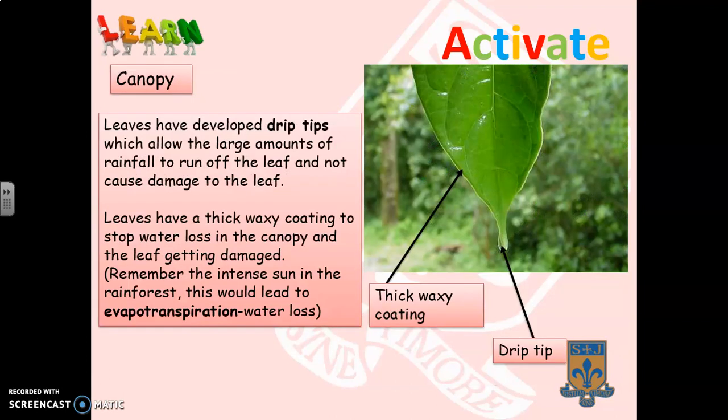Right, in the canopy, in fact, in lots and lots of leaves all throughout the rainforest, the leaves have developed what are called drip tips. So these are little tips at the end of the leaf that allow the water to flow off very, very easily. So there's lots of rainfall in the rainforest, as we know. It gathers on the leaf, but because of the drip tips, the water can flow off very, very easily. That means it's not going to stay around on the leaf and cause damage to it.